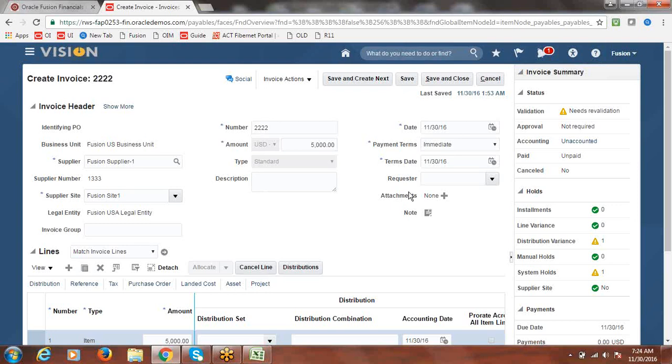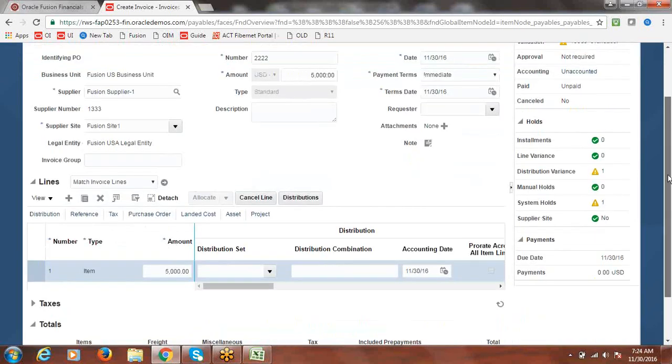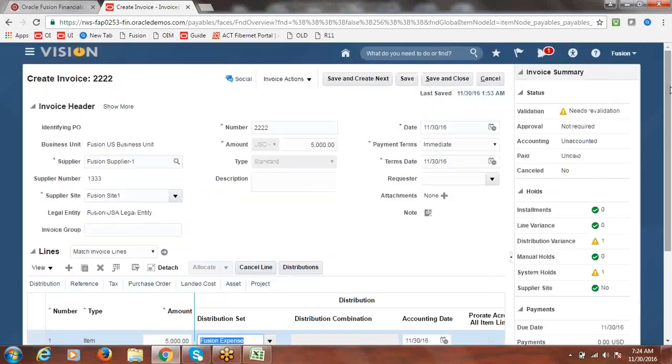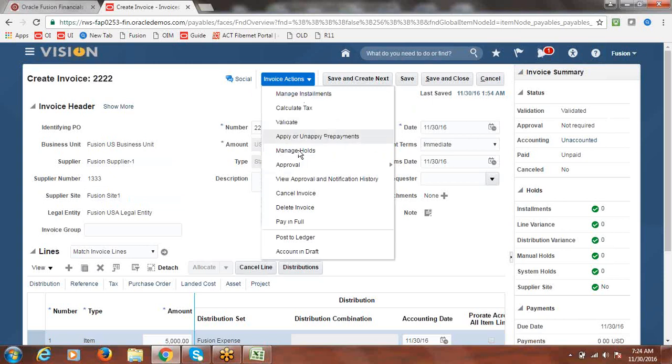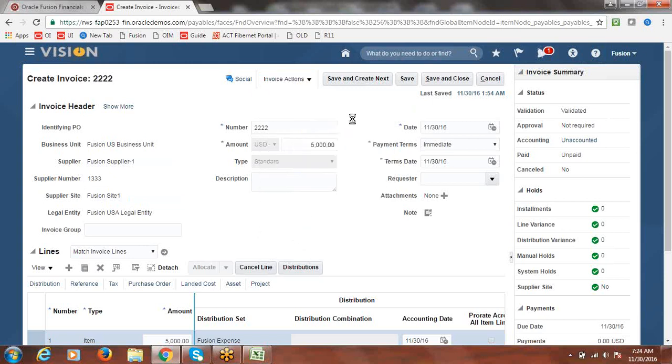What's wrong with this? Sorry, I forgot to provide the distribution set. It's got validated. Post to ledger.